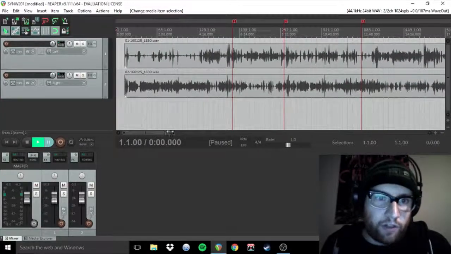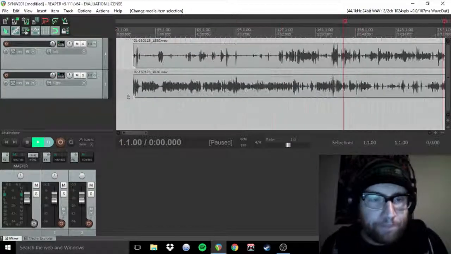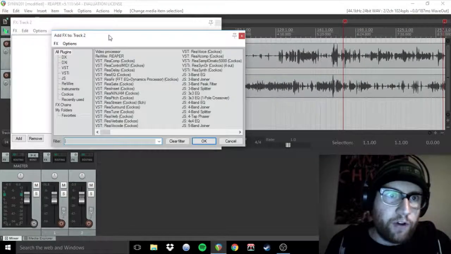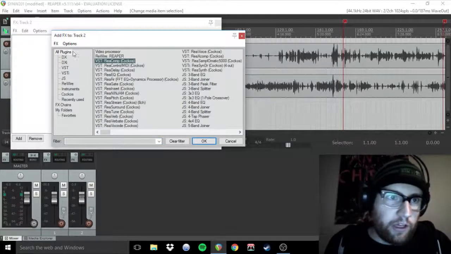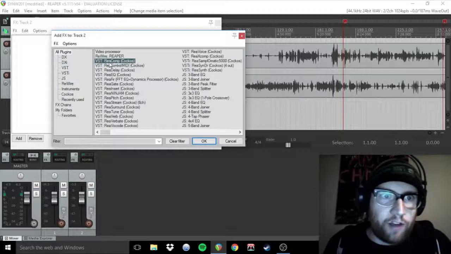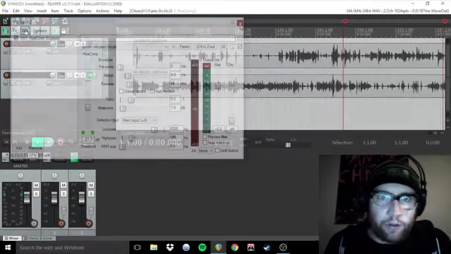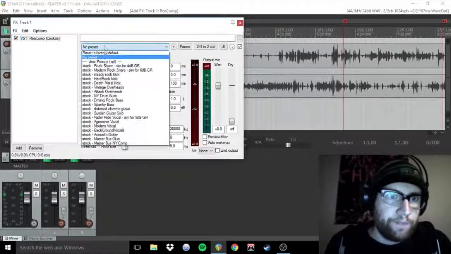But basically, the first thing that I do here is I put a compression filter on every track. So in Reaper, there's this little FX that you can add to each track, and I do a compression filter, and I just do this one called Modern Vocal. Seems to do the trick for me, so I'll do that for both of these.